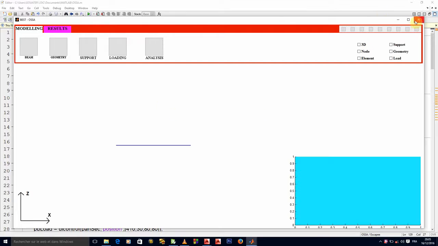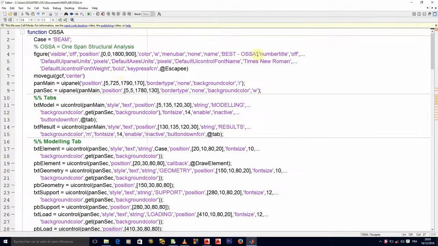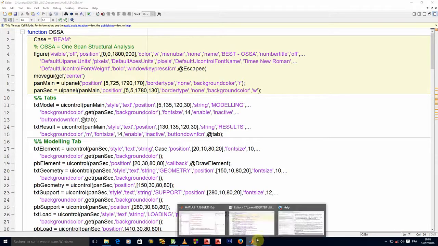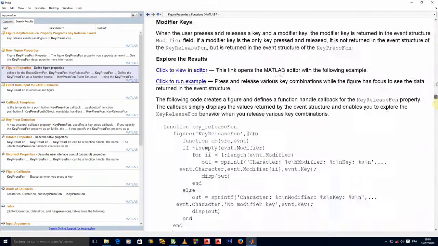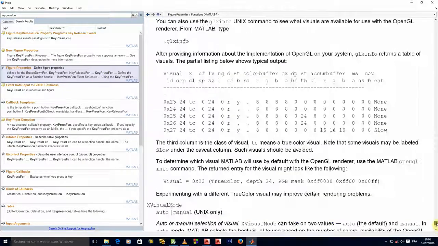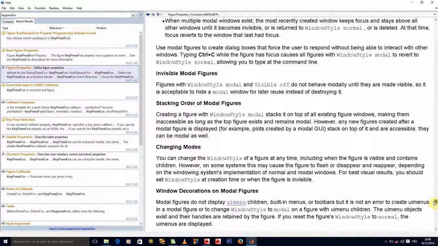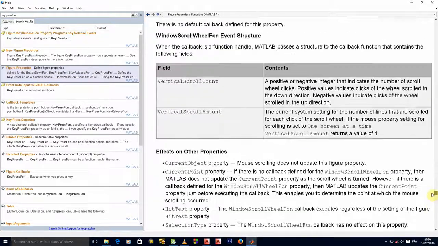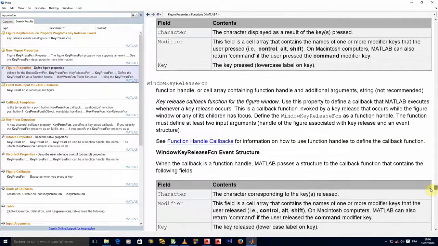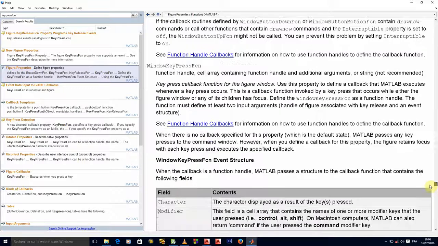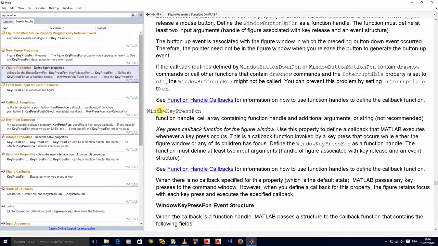That's the difference between the window key press function and the key press function. So for the key press, we'll have to put here window key press function, so that whenever we press on escape, no matter what is happening. I think I'll need to confirm that property. Let me confirm the name of that property. This is the MATLAB Help browser, by the way. Okay, that's window, so window key. Okay, this is it. Window key press function.